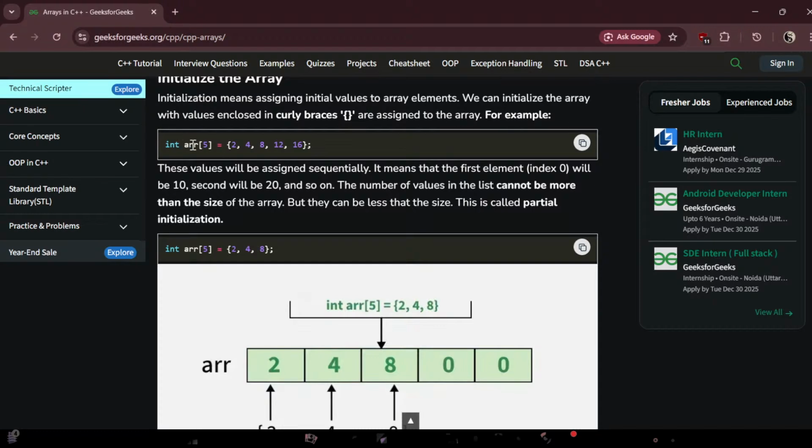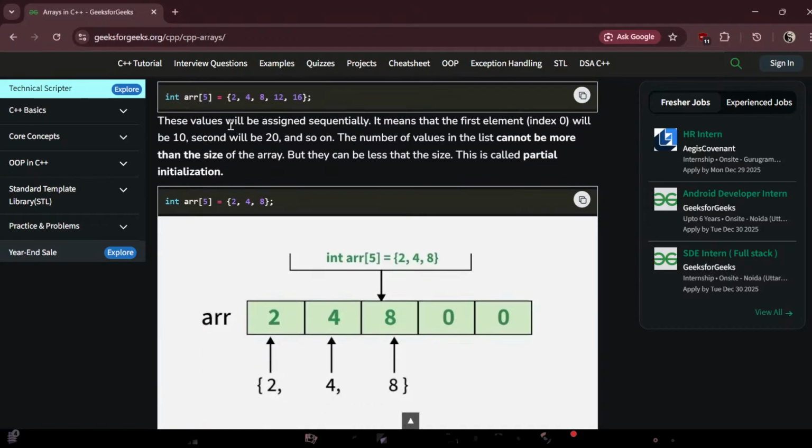For example, int array of size 5, we initialize the values here. These values will be assigned sequentially. It means that the first element will go to index 0, which will be 10, the second will be 20, and so on. The number of values in the list cannot be more than the size of the array, but they can be less than the size. This is called partial initialization.